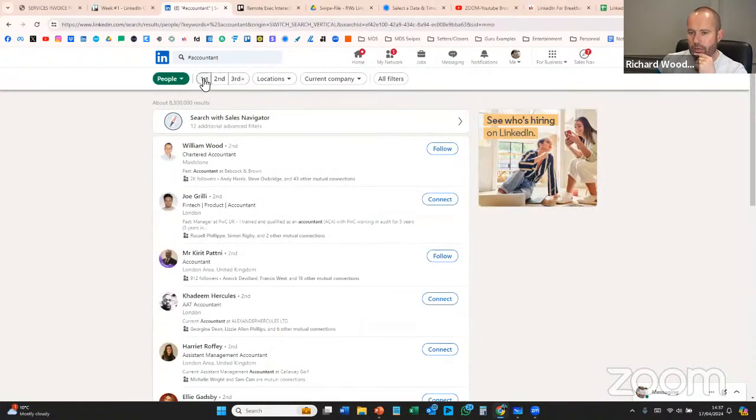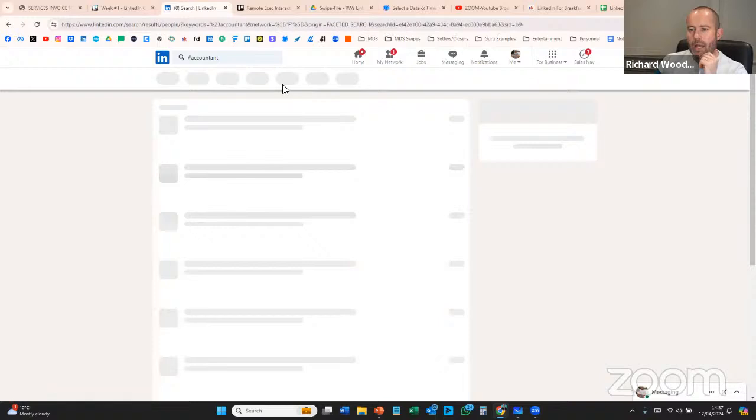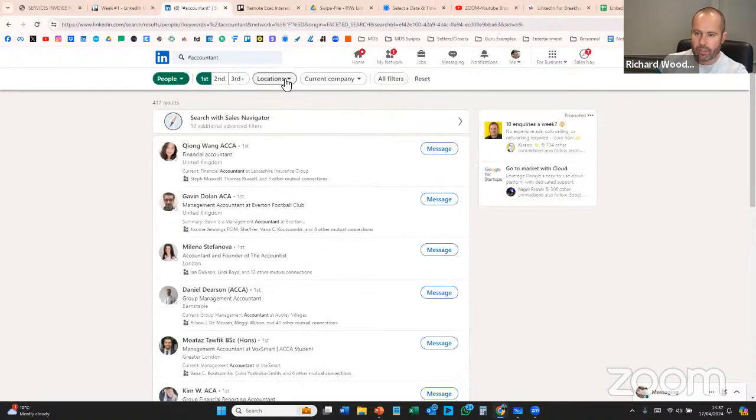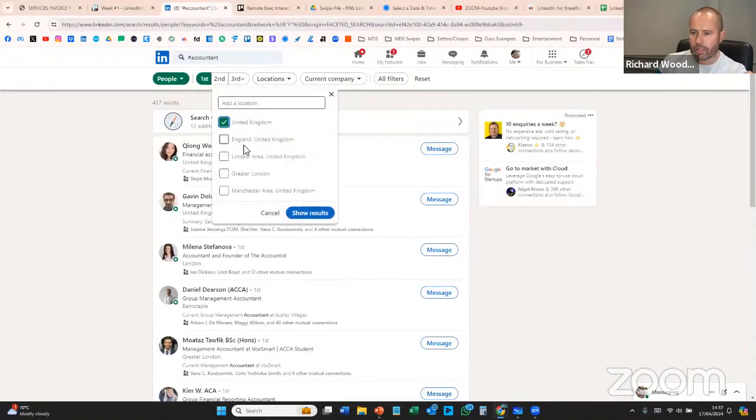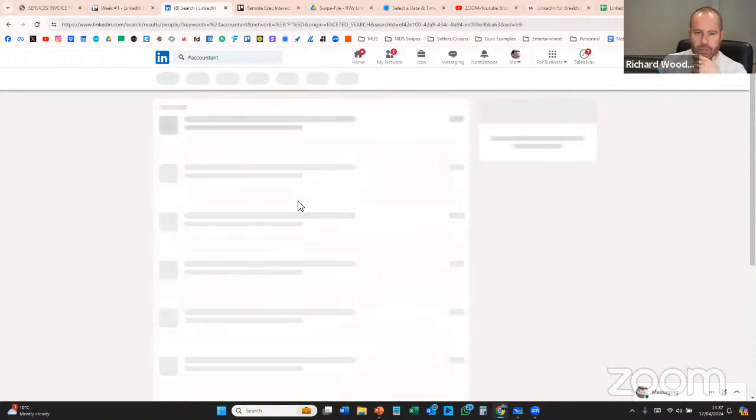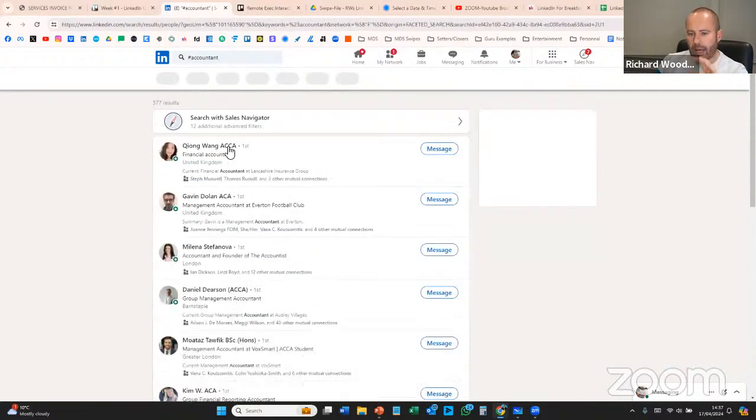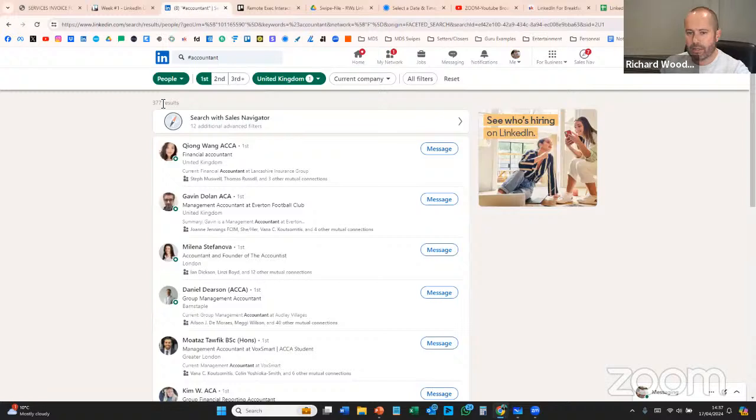And then you just use the first degree connection piece in here. So I can go first degrees. And then I can also go location if I wanted to. So I can then go United Kingdom. Perfect, if I wanted to target all the people in the UK. And now I can see that I've got 377 accountants that we're connected with in the United Kingdom. And then this allows me to go and message them.